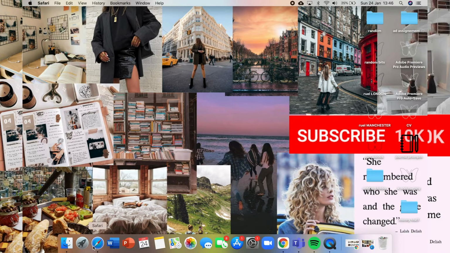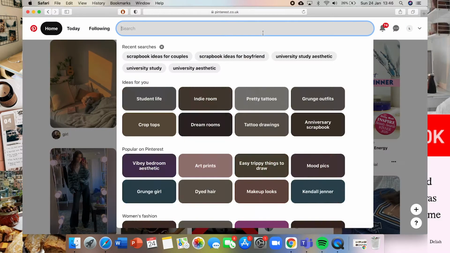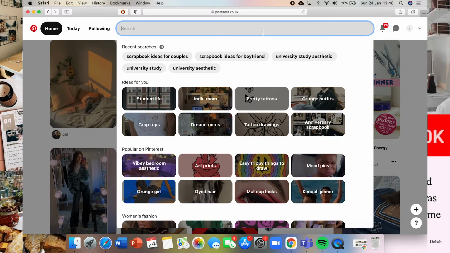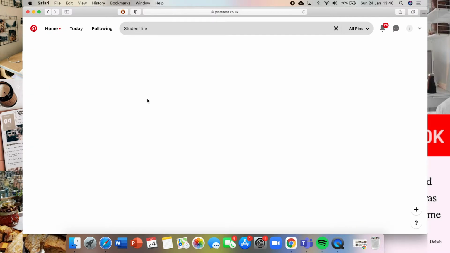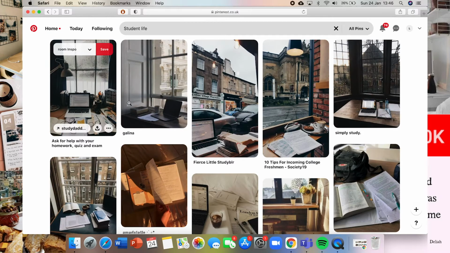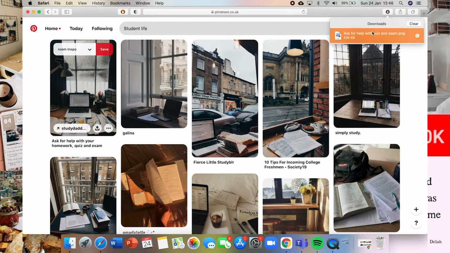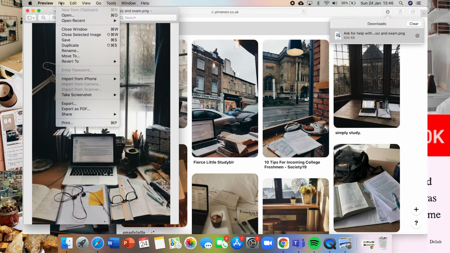So I just searched stuff relating to my goals, and then, like the student life, it could be working hard on your uni or college or school. So I just downloaded that. How do I download? Download image, allow, and then I will just save that to my desktop.